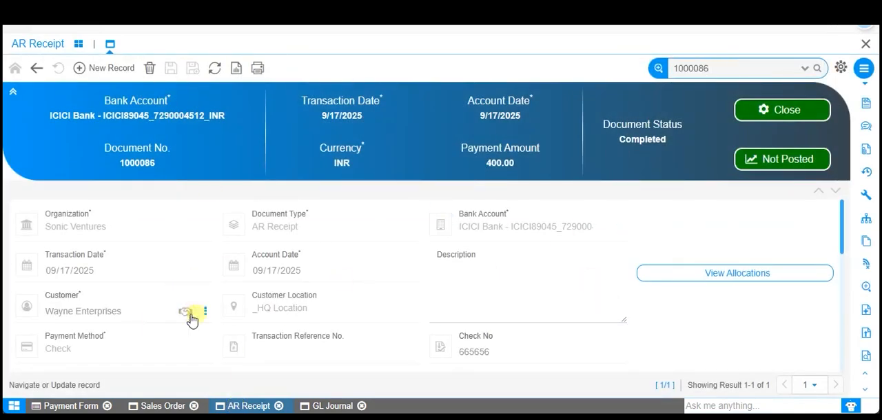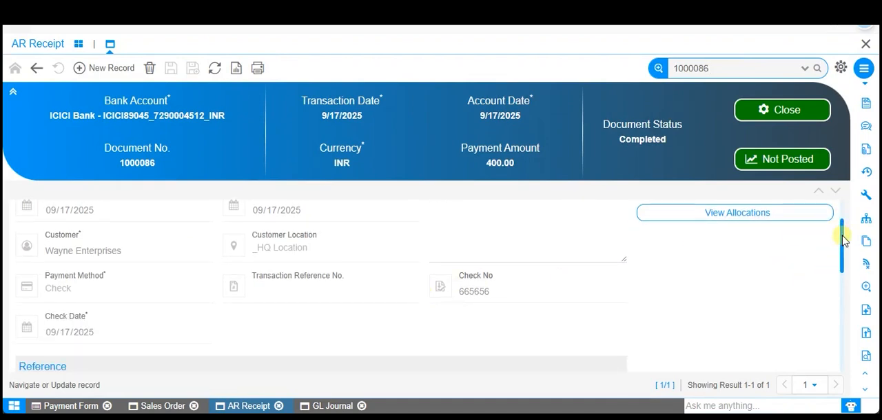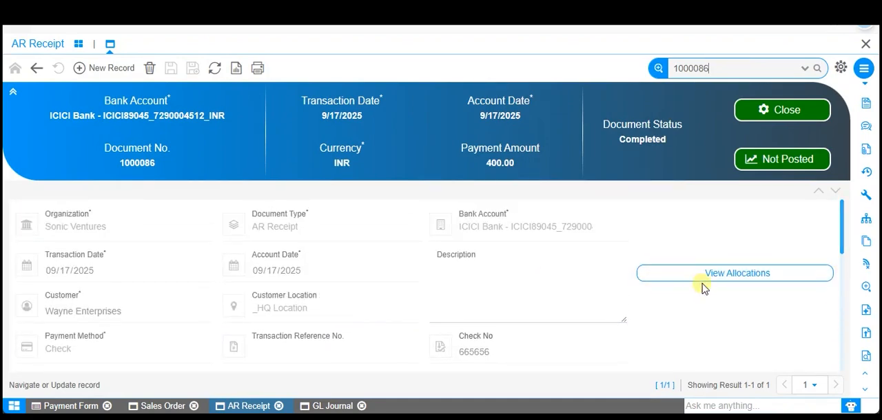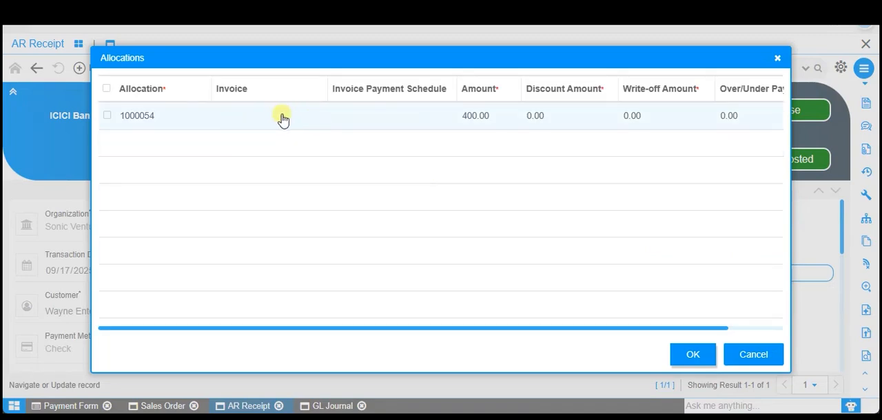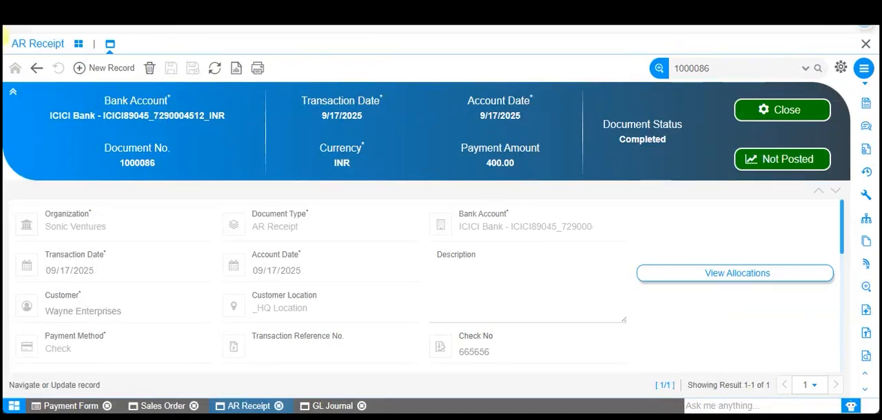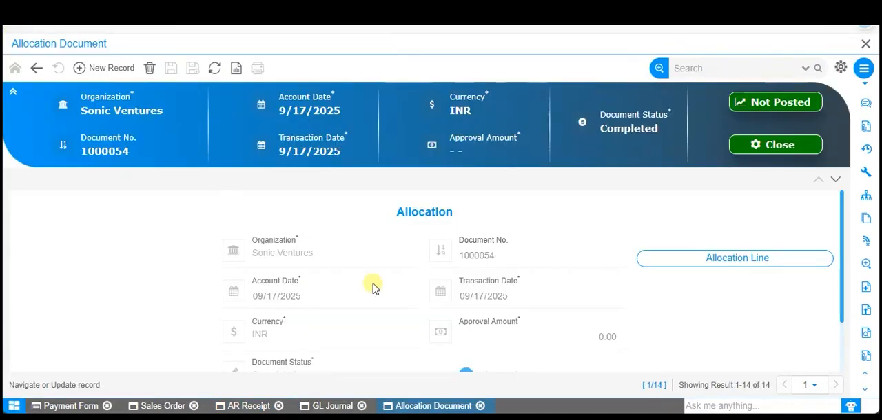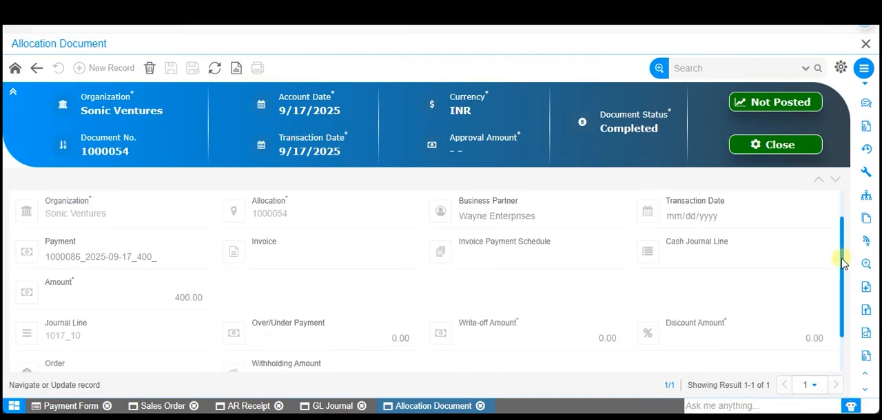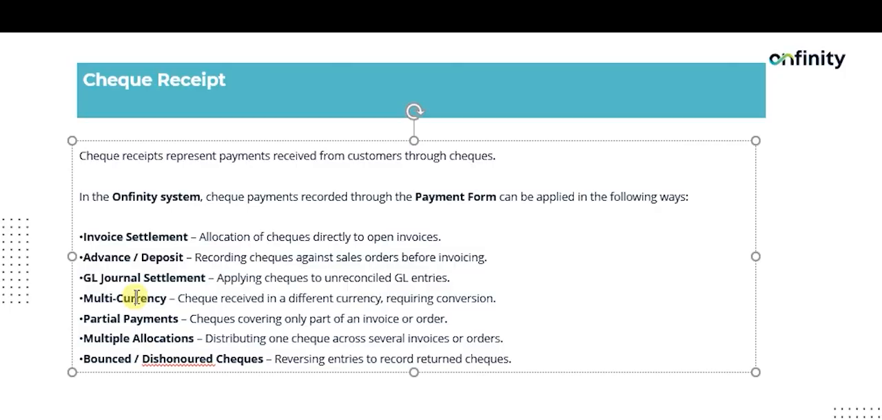Since this payment is not against an invoice or order, no reference appears for invoices or orders. However, an allocation document is created, which shows the settlement between the GL journal entry and the payment. For example, if the GL journal entry was 400, the allocation document will show the payment of 400 settled against that journal.